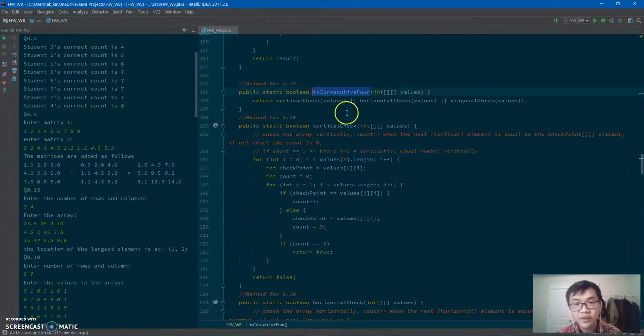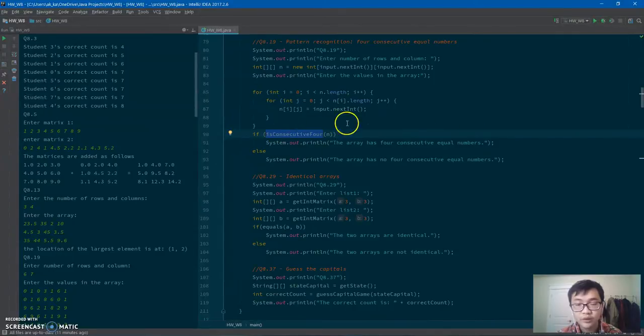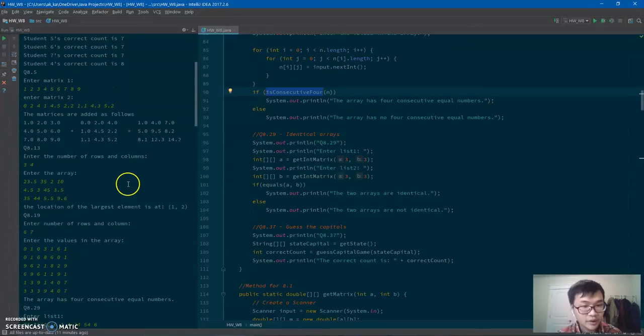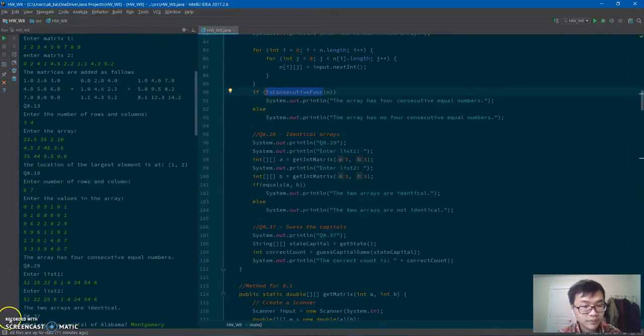Yes, after I got the four methods, I check it with the is consecutive four boolean and go back. So if it's yes, just print now have 4 consecutive numbers. If it's not, have no 4 consecutive numbers, as you can see in here.